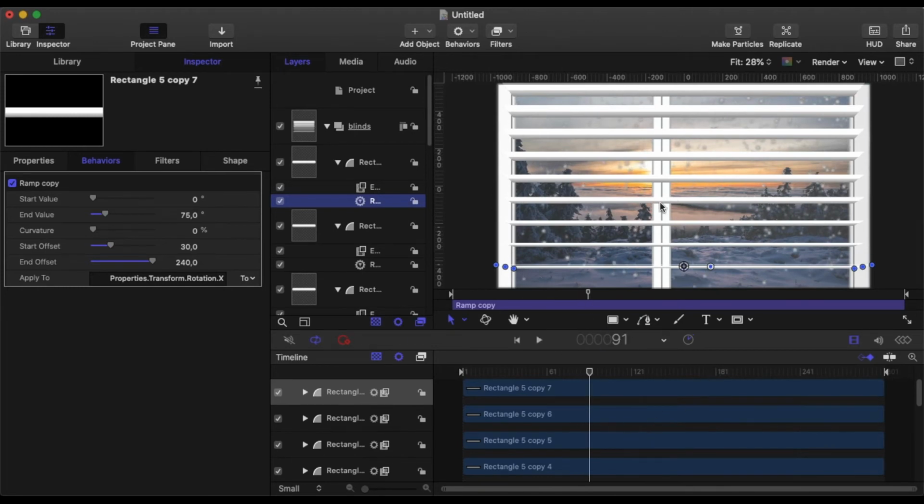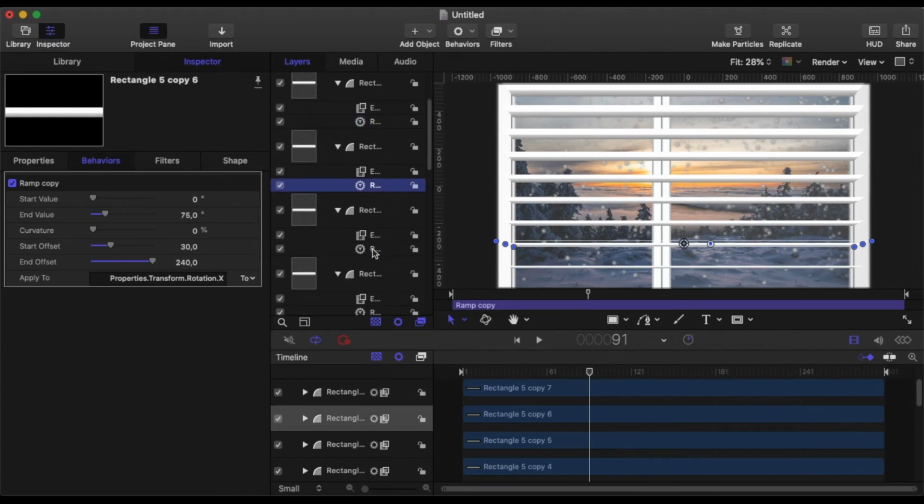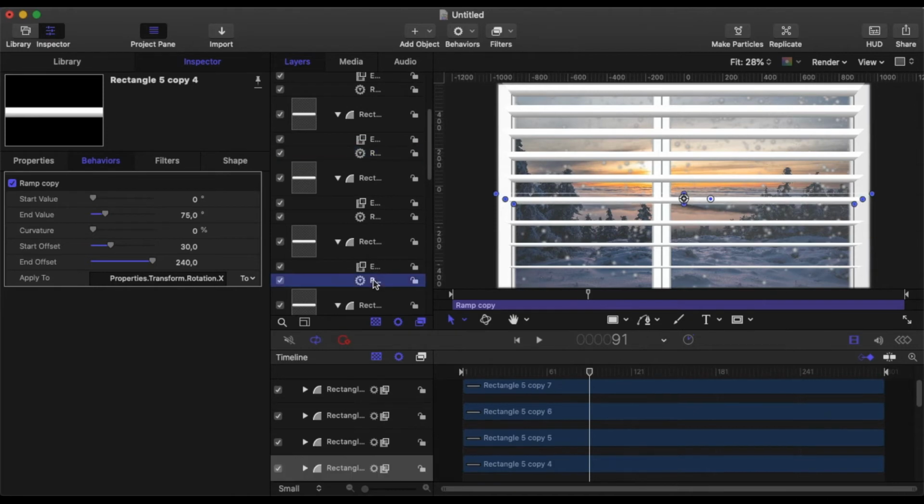However, you can see a problem with the angle of the ones in the lower portion. So we need to just tweak the angles a little bit. I'm not quite sure why that happens. But we'll just find the fourth from the bottom, there it is, and we'll go to the end value and we'll set that to 73 perhaps. Yeah, and that looks a bit better. So we'll go to the next one and set that to 71. And now they're starting to look all the same.